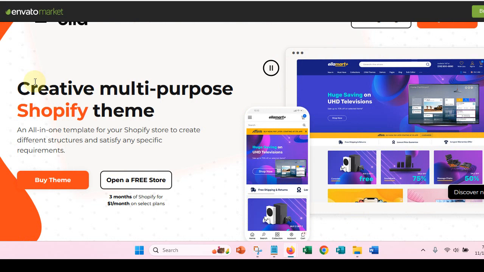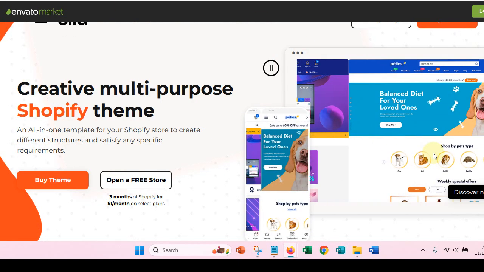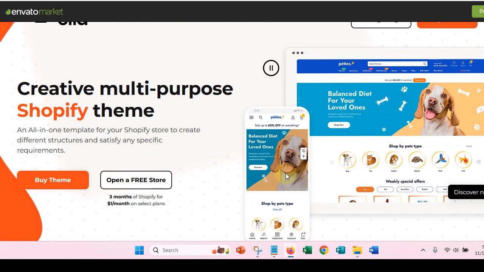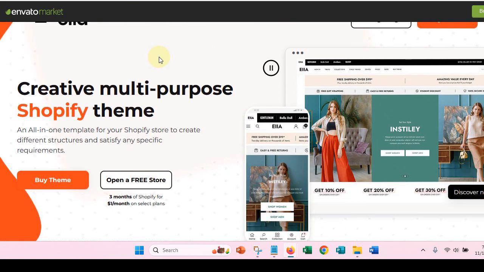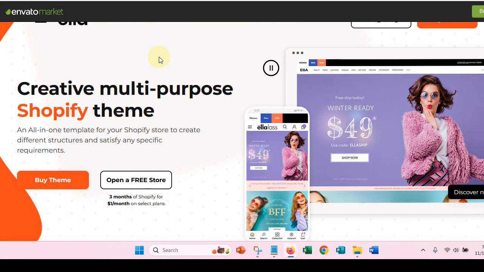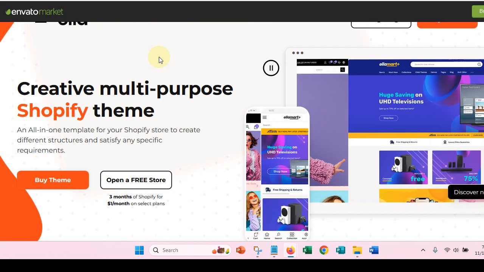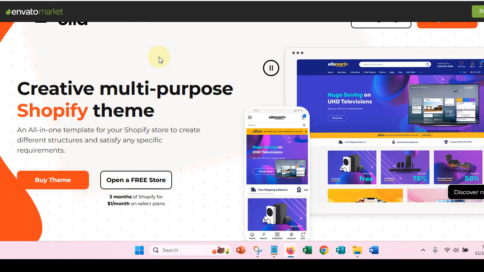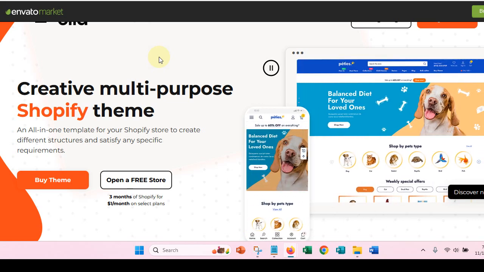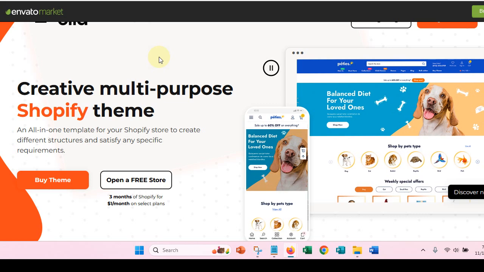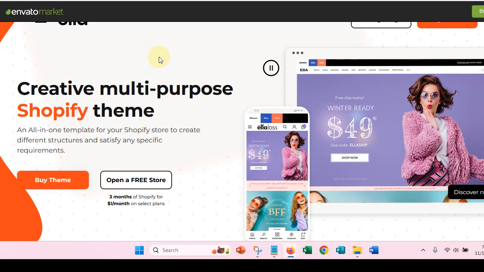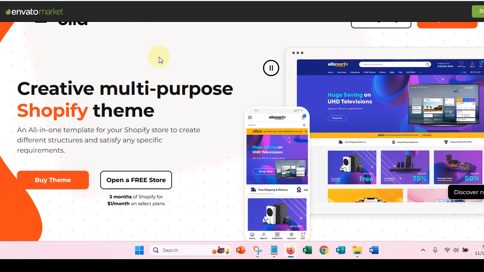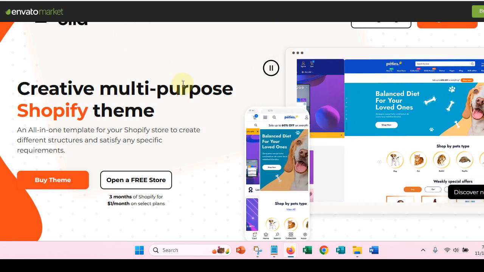It kind of scrolls through. You have the desktop view, and then you have the mobile view. And you can see there are a number of different themes that you can use with this particular theme. And really, with any theme, you can adapt any theme to any niche. So the big thing you want to do in any case, no matter what theme you use, if you want to adapt it to another niche, it's really going to be based on the images that you use.